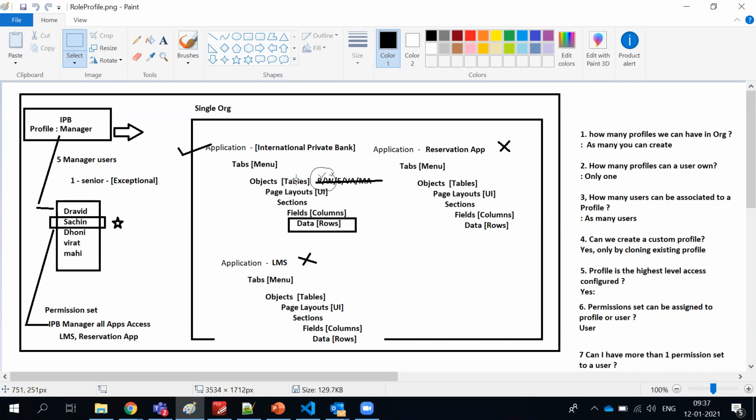One second. So tabs are nothing but the menus. Objects are nothing but tables. Page layout is nothing but UI. And what are sections? Inside the page layout, we have a section. You'll have multiple sections. Then user permissions, role security. And then the fields, columns, data rows.